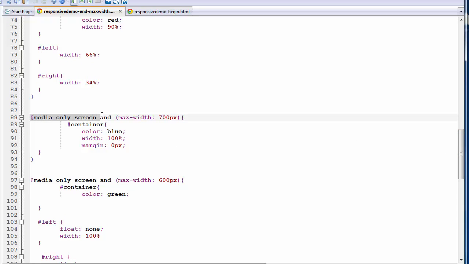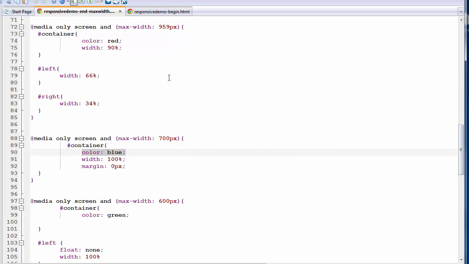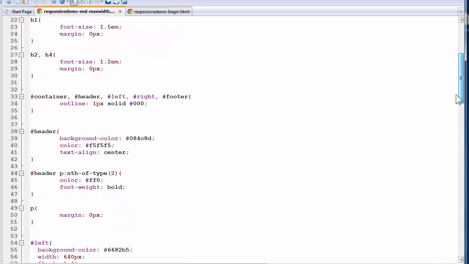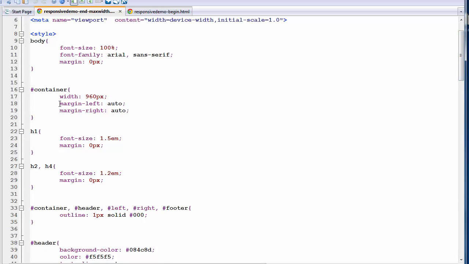So here's our next media query with a max width of 700. At this point, our layout will change based on what styles are being set. And here again, we're only setting it for the main container. We're setting the color blue, which here will override the color red. We're setting the width to 100%, which will override this width. And we're setting the margin to 0 pixels for the container element, which will override our margin right up here. Remember, we had these centered.